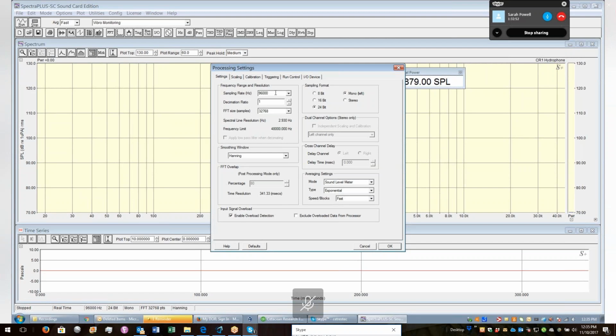Okay. So we'll do 96, and now you're going to change your FFT size to 32,768. You just click it.